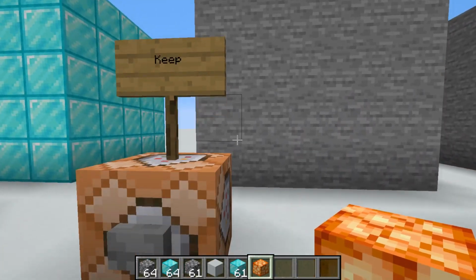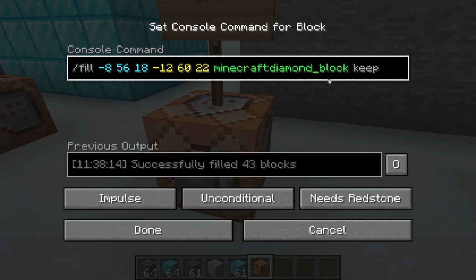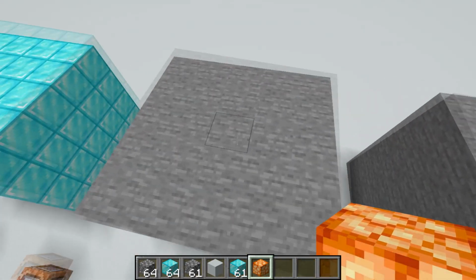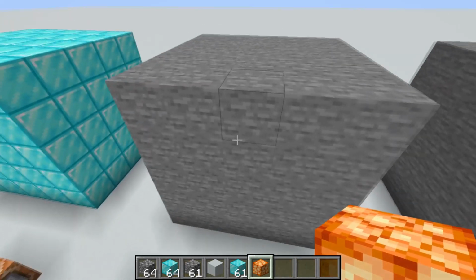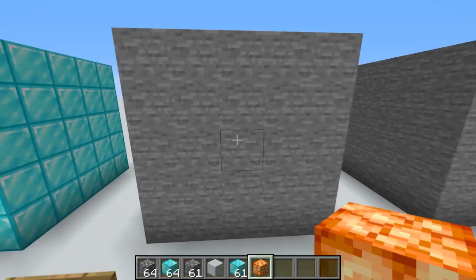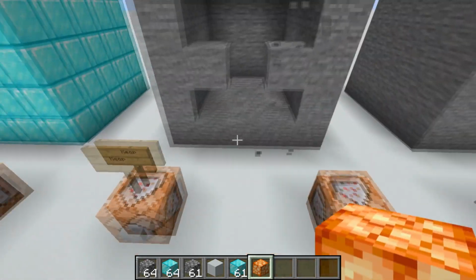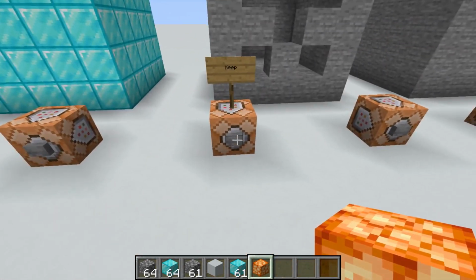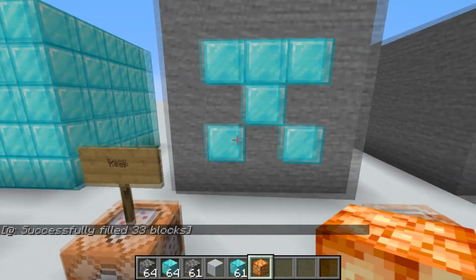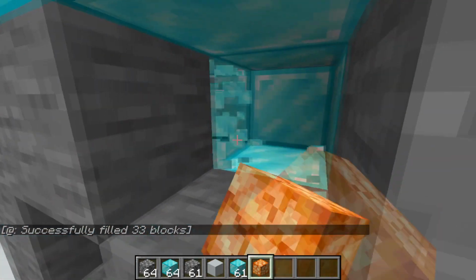Next up we have keep. So we have fill this area with diamond block and then keep. So this will keep the blocks that are already there. And what we have here is a stone structure where the inside is hollow, as you can see. But we'll remove some blocks anyway. So there we go. And let's activate this command. And as you can see, it filled up all the blocks that were air with diamond blocks.